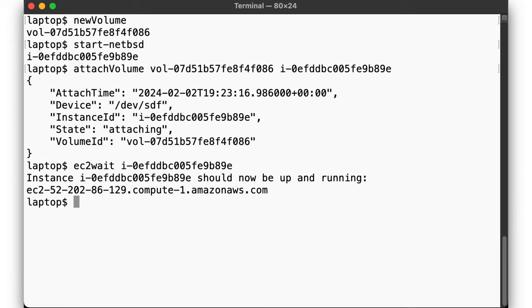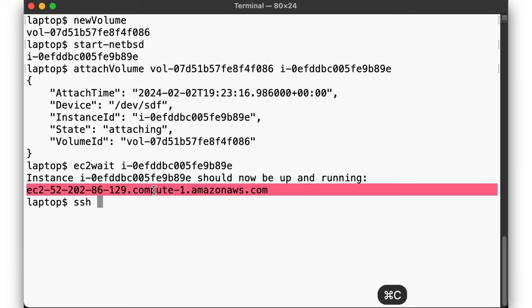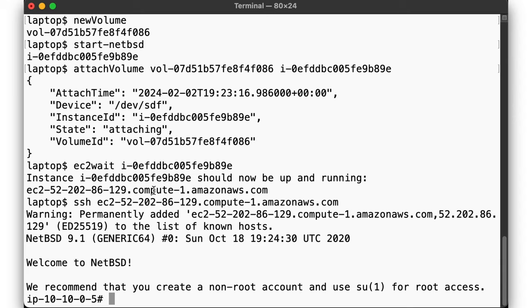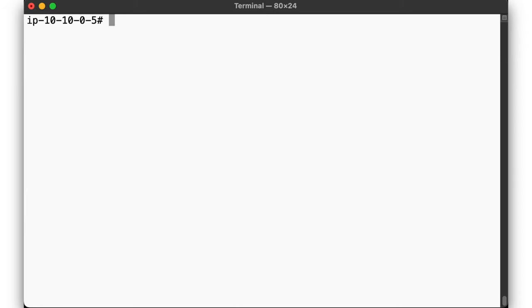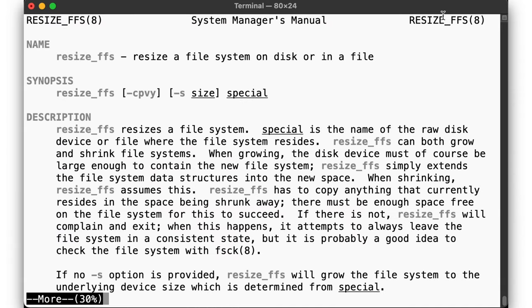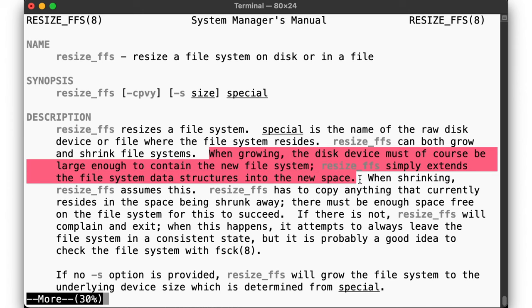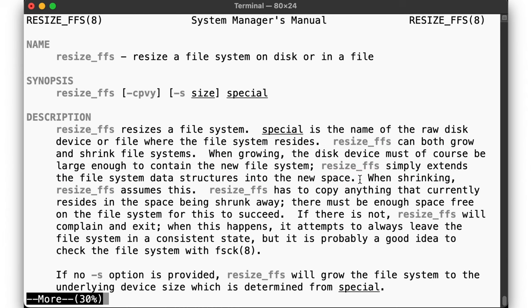Once the instance has booted up, we can SSH to it and take a look at the resize_ffs manual page. Resizing a file system requires you to consider the disk space you have, as well as how your partition table aligns with your desired sizes. So let's take a look at our disks.